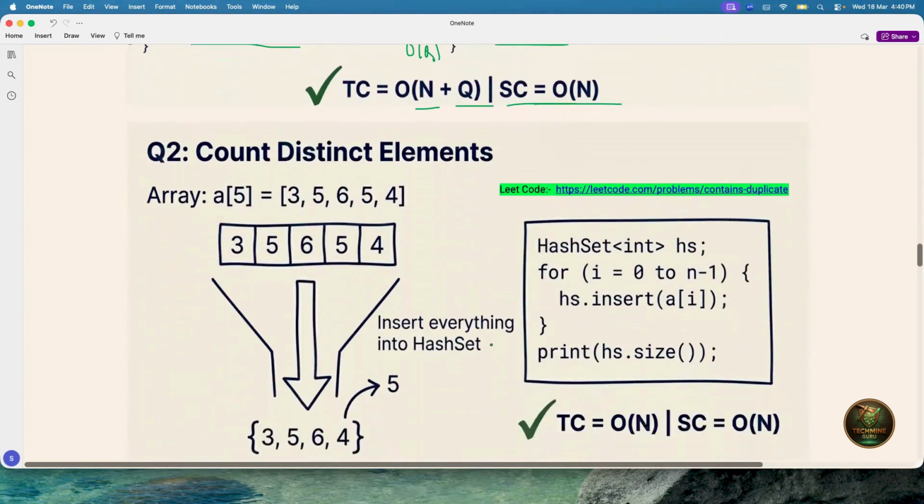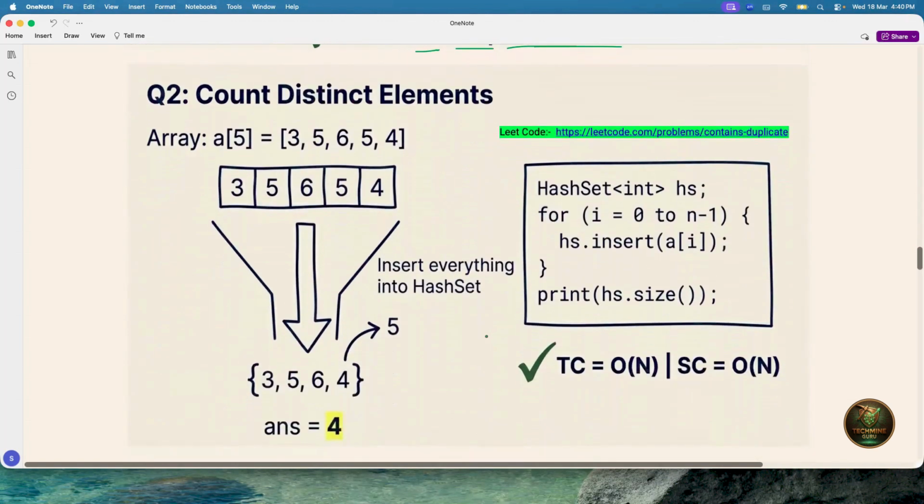Now let's see the second problem of our day, which is to count distinct elements. You have been given an array, and you have to count the distinct elements present in the array. You don't need a hash map for this. You can simply do this by keeping the elements in a hash set, because a hash set will never contain duplicate elements. If you see the code here, we have initialized a hash set of int, and after that, we ran a loop for i equal to 0 to n minus 1, and we simply inserted all the array elements into our hash set. Since a hash set internally will not keep duplicate elements, for this array, it will remove one of the 5s. And finally, we will print the size of the hash set, which will tell the count of distinct elements.